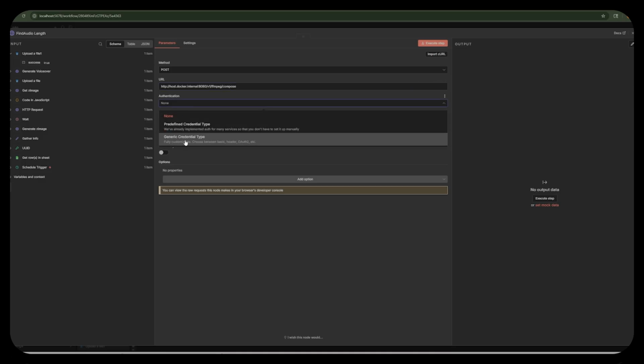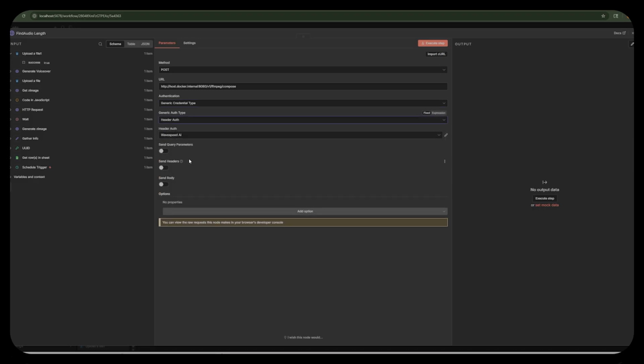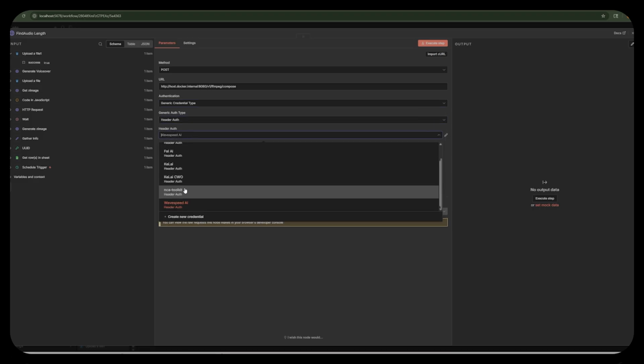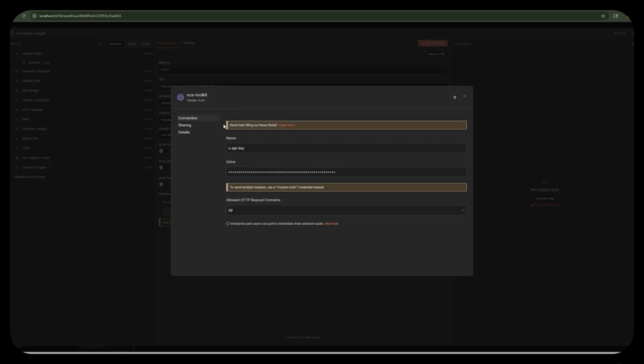This is going to have some generic credential types. We have a header authentication, and then we have our NCA-Toolkit that we've set up prior. Now, if you don't have this authentication, you'll need to create a new authentication. You'll have your X-API key. This is the information that you included when you created the Docker container. So that's what you'll need to put in right here.